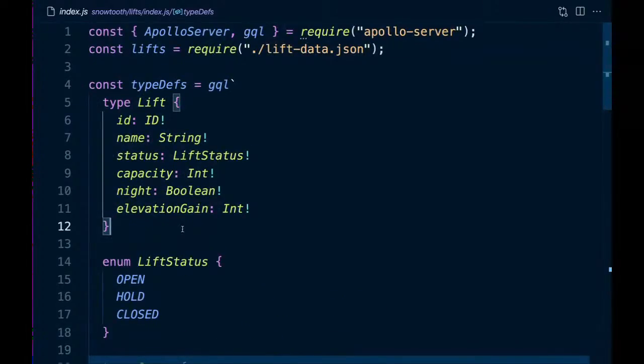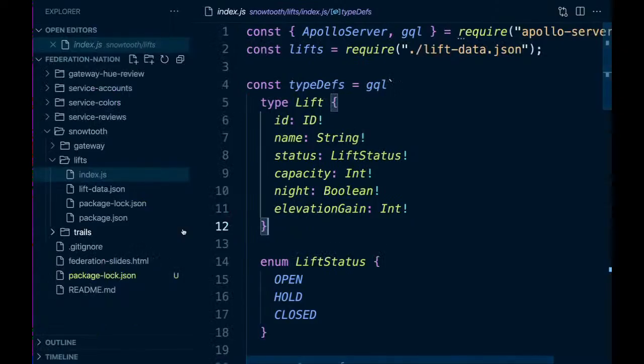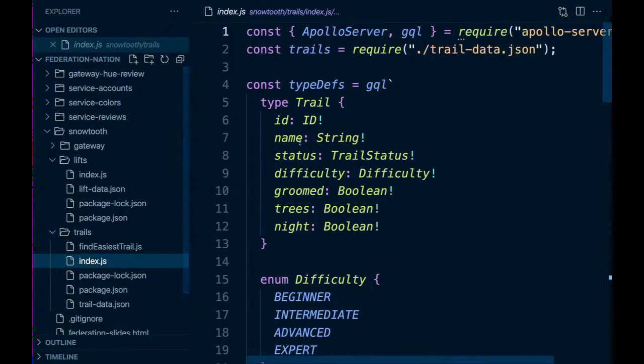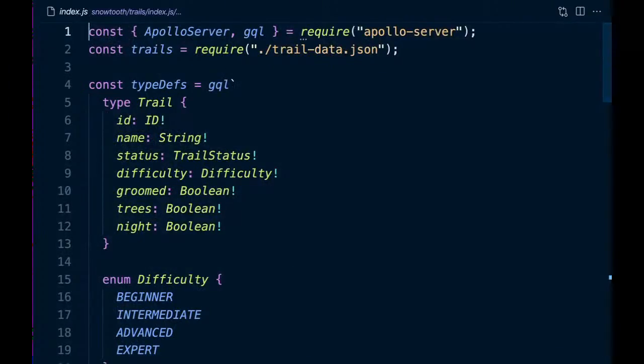And you want to think about a whole dedicated team of folks who just work on this API. We also have a trails API. So the trails API is everything having to do with these trails.